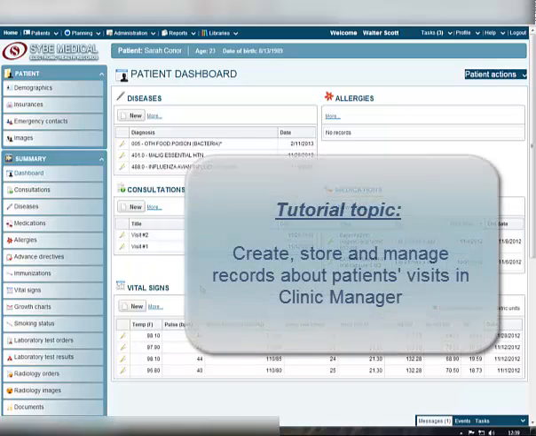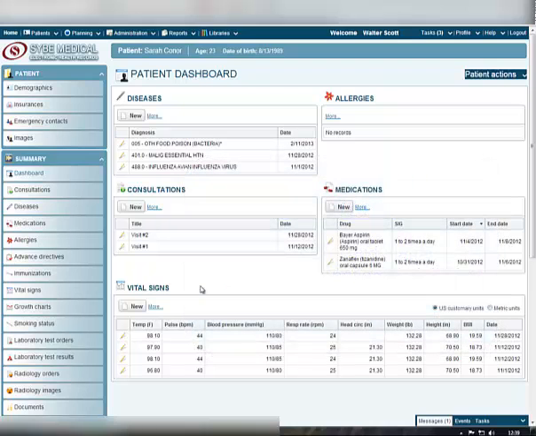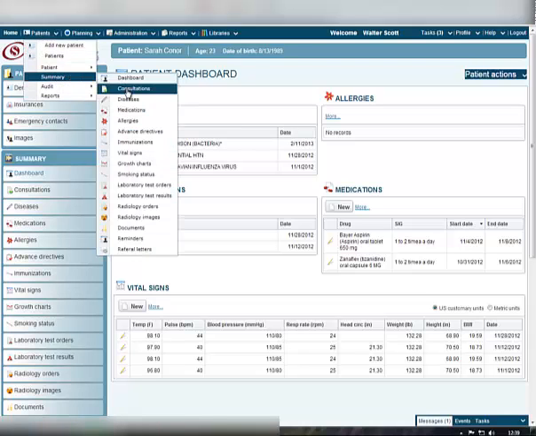In your Clinic Manager account, you can create, store, and manage records about patients' visits to the doctor. To create a new record about consultation, click the Consultations item in the Patient Summary on the left, or select the Consultations from the Patient Summary drop-down list at the top.